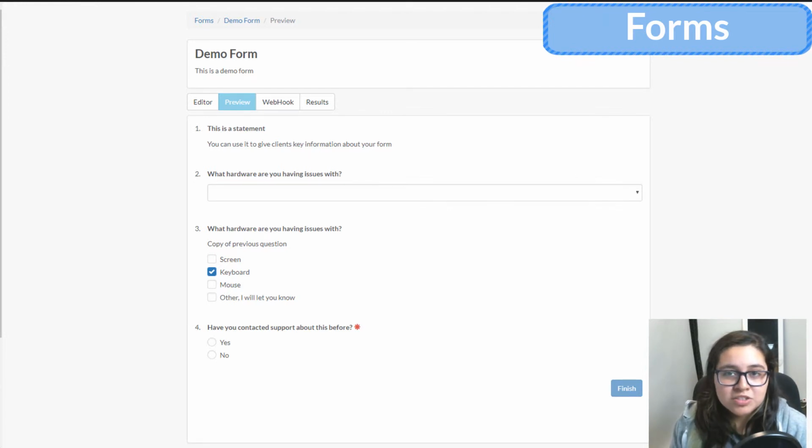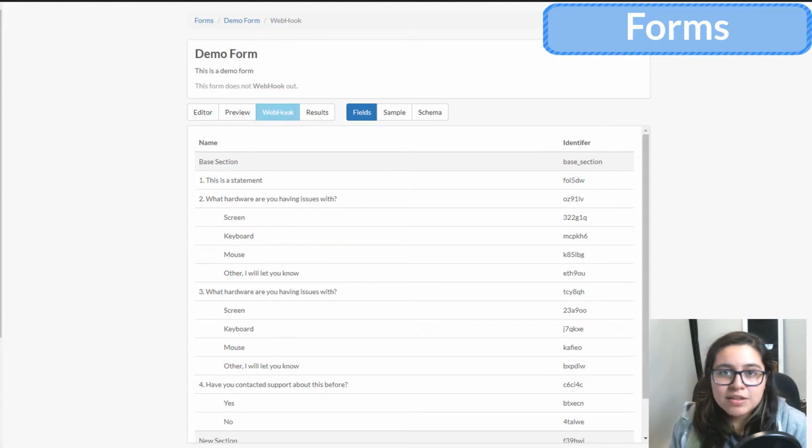This also works for sections, so you can have whole pages that appear based on the answer on a previous page, and you can also have webhooks on forms. What this allows us to do is to trigger any workflows that you may have from the forms.